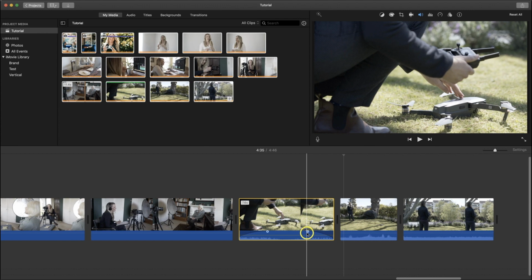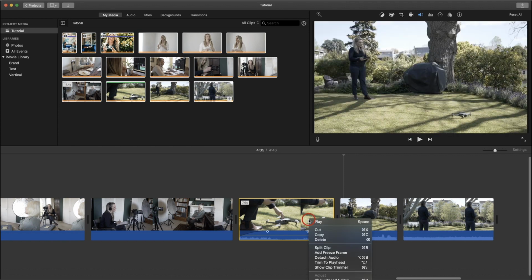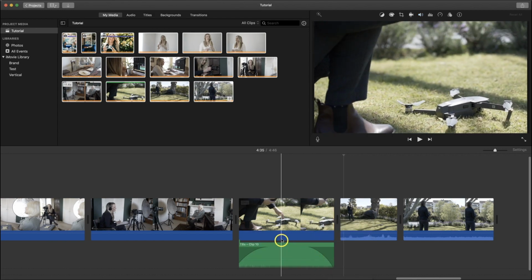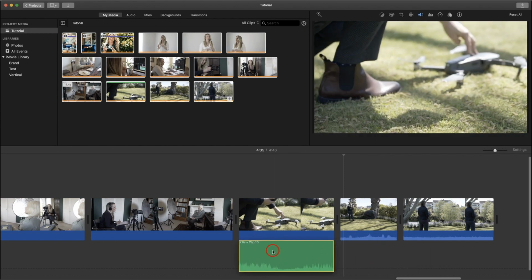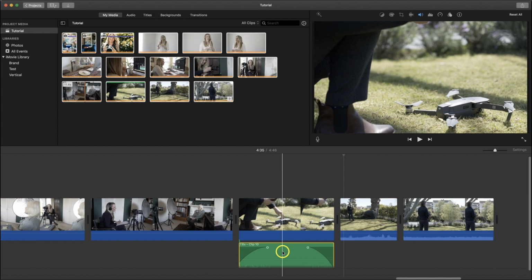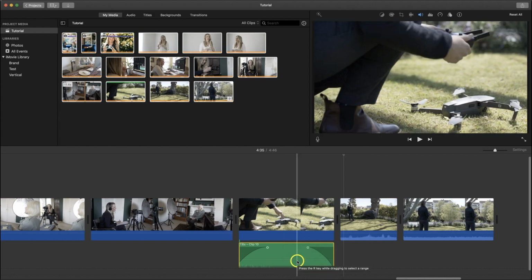I can also detach this audio from this visual if I'd like to use this audio somewhere else and perhaps duplicate it. So what I do is I simply control right click on the clip, it gives me these options, and I go detach audio, and now that audio is separated, I can move it over here, or I could control right click again and copy it and paste it somewhere else.